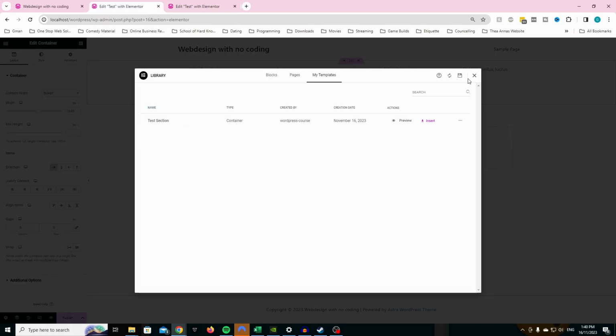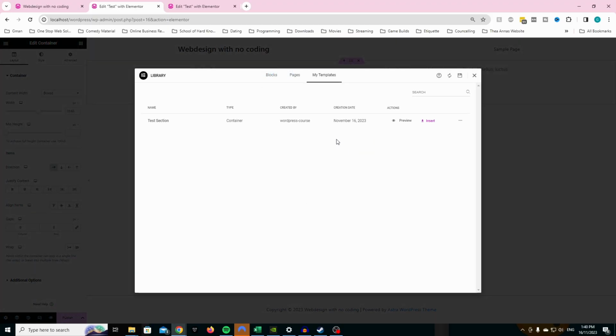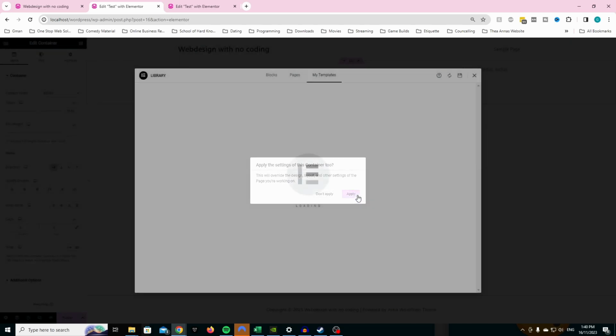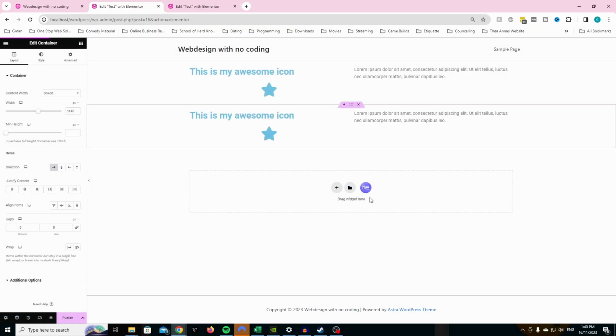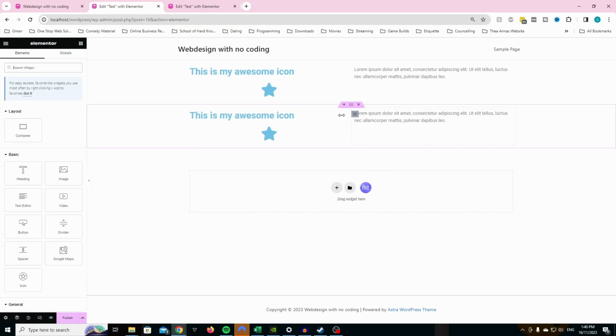So now we're going to reuse this. What we're going to do is, down here, click on Add Template. And you'll see here, we've only got the one template. We're going to click Insert, click Apply, and you'll see here, it just re-added it. So it's just going to add it like that. And so that's basically how you can reuse sections.